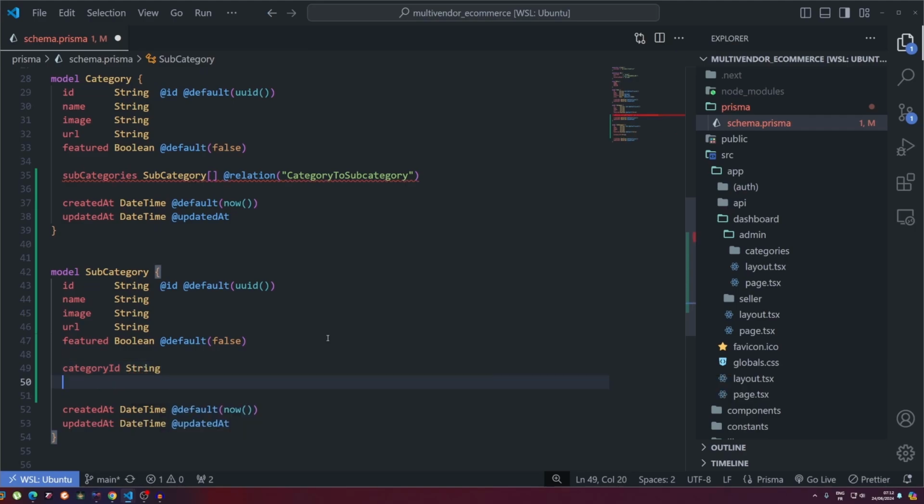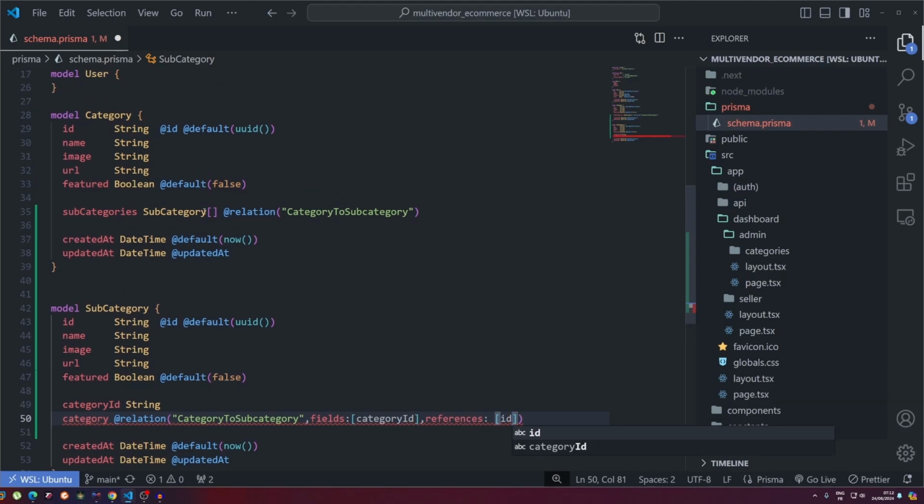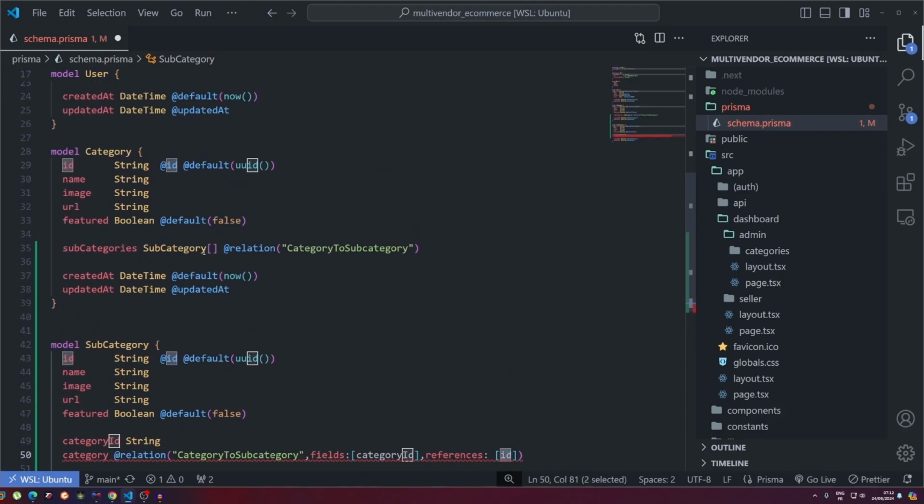Then after that, we're just gonna add the relation, and the relation is gonna be between the category and the subcategory. So we gotta specify the category here, and then let's add the relation annotation right here, and we have to specify the name of the relation, and then specify which fields are connected, and this one is going to be the category ID. So the category ID right here, and it references what? It references the ID that I have there. So the subcategory right here references the ID that we have here. That's how you read it.